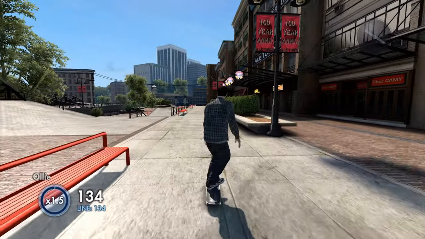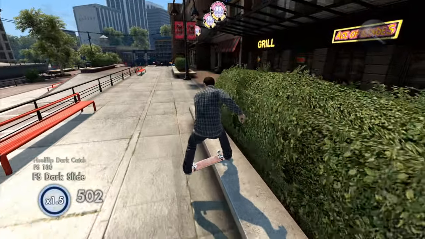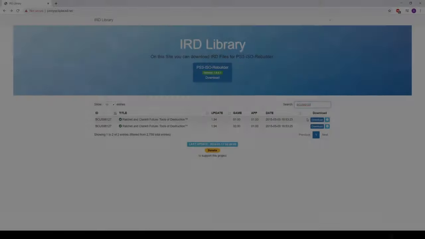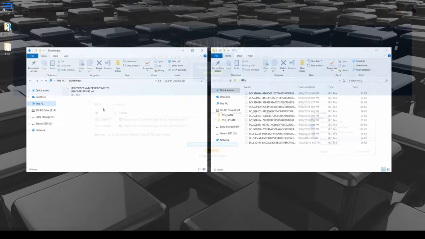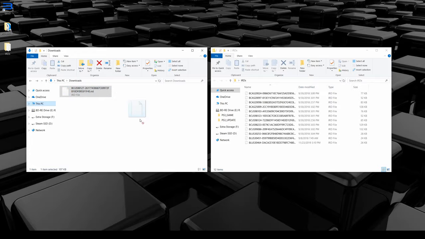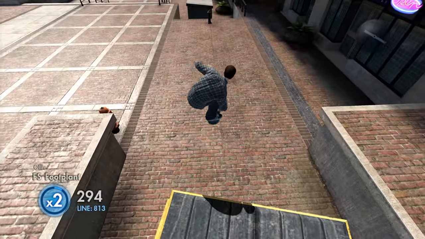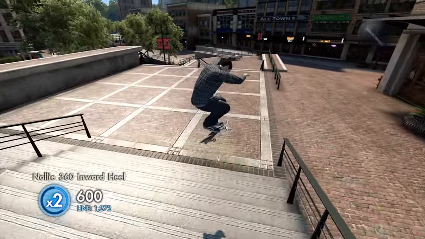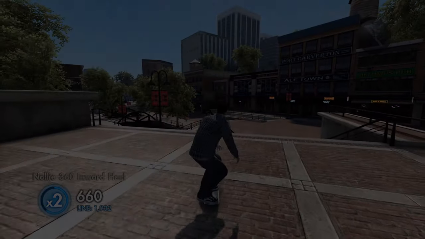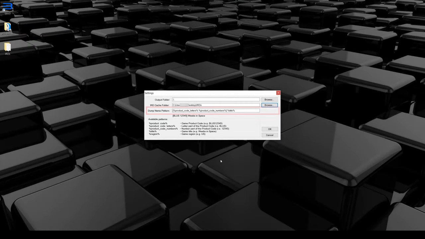The Disc Dumper will automatically download the IRD file for your game if it's available, but you can also use a custom IRD or one that you found manually. All you need to do is stick it in the directory you specified here, and you're good to go. Just be sure you're using an IRD that matches your game's ID. You can find this on the spine of your game case, or in tiny print on the edge of your disc's label.